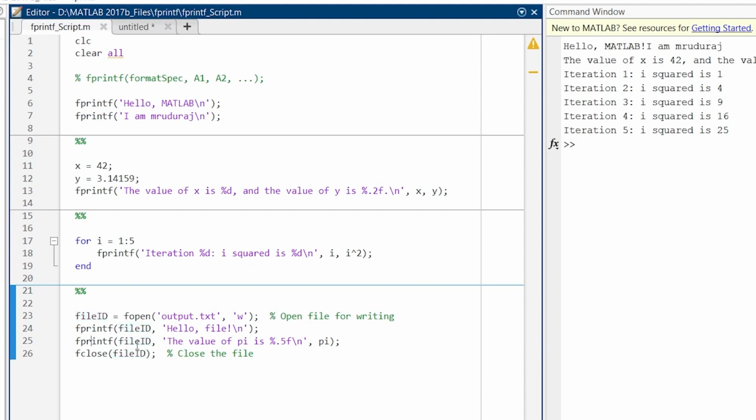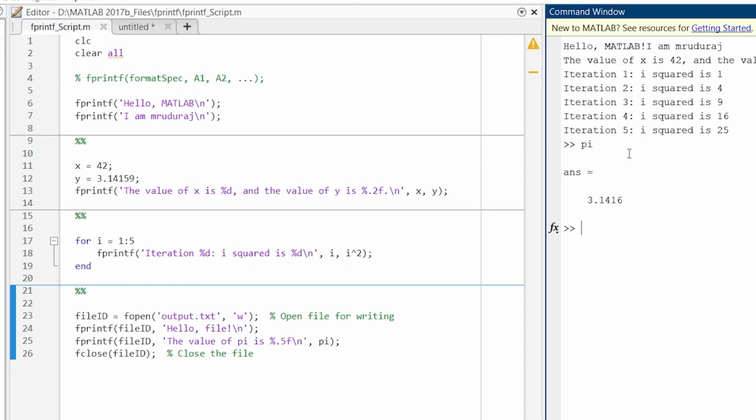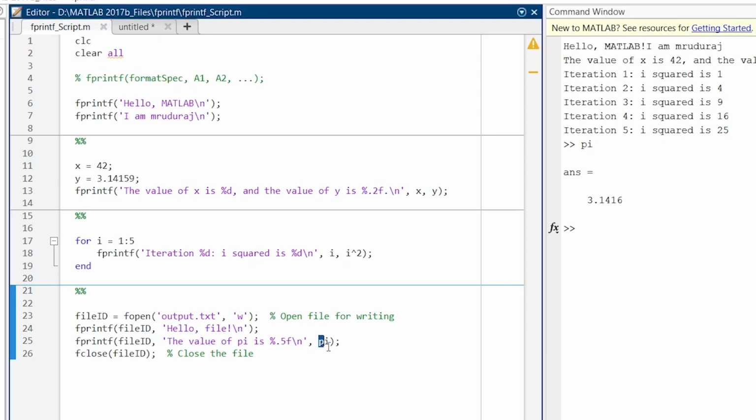Then we'll come to the next line. fprintf file ID, this is the place where we are going to print something. And what are we going to print? This one. The value of pi is %.5f. F represents what? Floating point. And in that floating point number, we want 5 digits of precision after the point. What value will replace this f? Pi. And pi is a default variable in MATLAB. Just write pi over here and enter. It will show you the result, right? So if you just write pi, it is the default variable for the pi value.